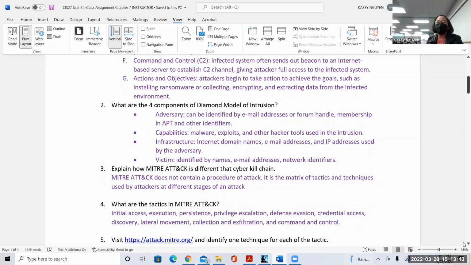Okay, so moving to the next part, it's going to go over MITRE ATT&CK. And it is different than your cyber kill chain. How is it different? It doesn't really contain a procedure or a list of steps to start from. Like how we would have the cyber kill chain, we actually have the phases from phase 1 through phase 7. In MITRE ATT&CK, it does not contain the procedure of attack, right?